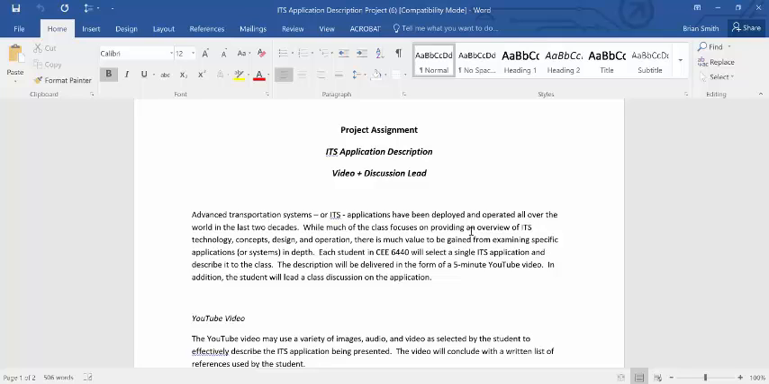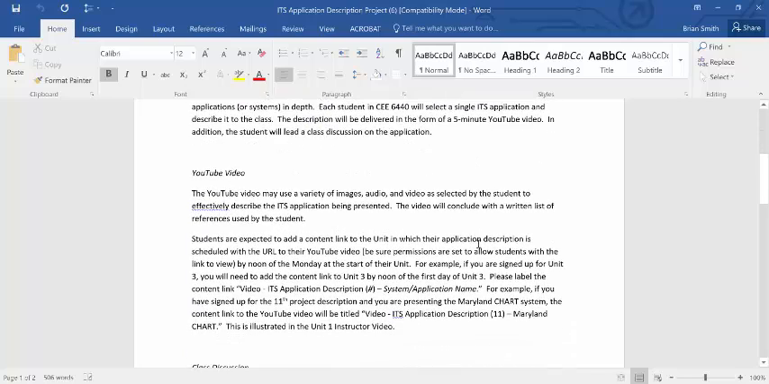You can borrow some video clips from other online videos. You can create your own video. You can use a PowerPoint slide and talk over it, however you like to do it. But I want a good, clear 5-minute presentation on that application. You'll see there's some more description here. Bottom line is I want you to produce this video and have it ready to post for your unit by noon of the Monday of that unit.